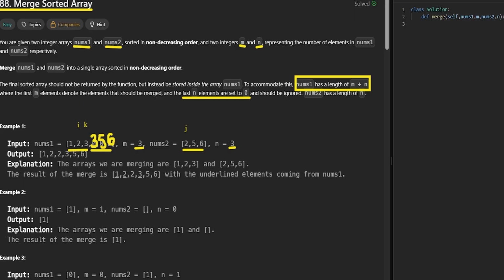Repeat the process. At the new k position, place the bigger of the elements at i and j. They are both 2, so place the 2 from j to k, and move j left, then move k left. At this time, j points to -1, indicating that nums2 runs out, so we stop the process. That's it. Nums2 has been merged into nums1. Move on to example 2.